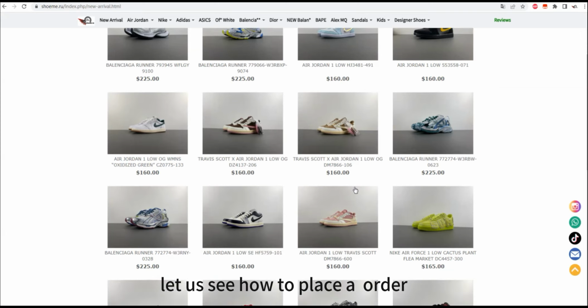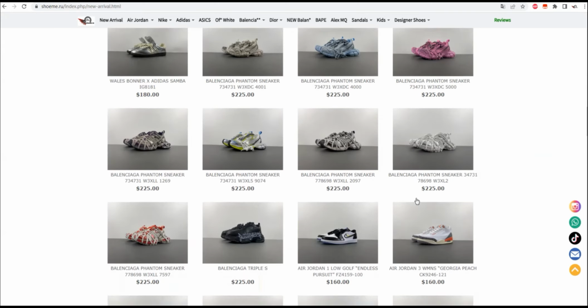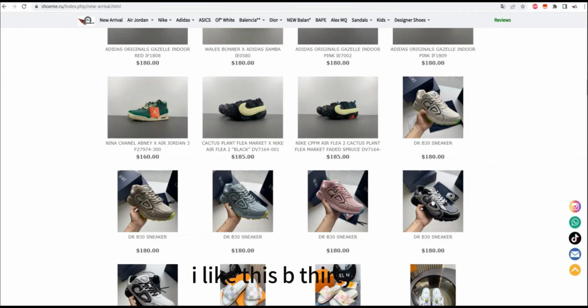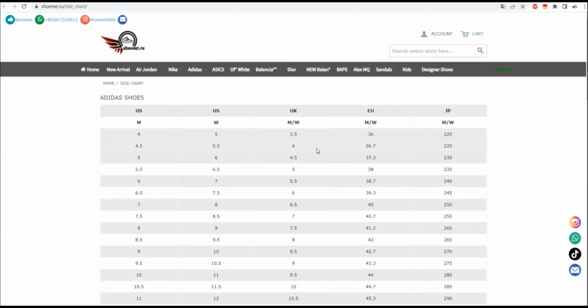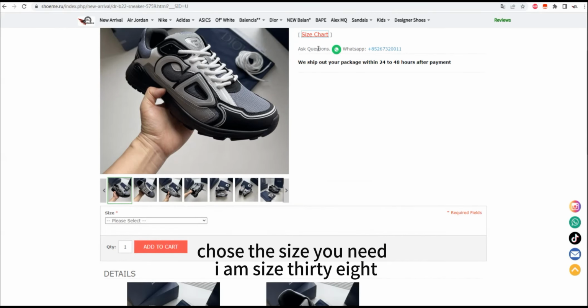Let us see how to place the order. I like this B30. Here are size charts for all brands. Choose the size you need. I am size 38.